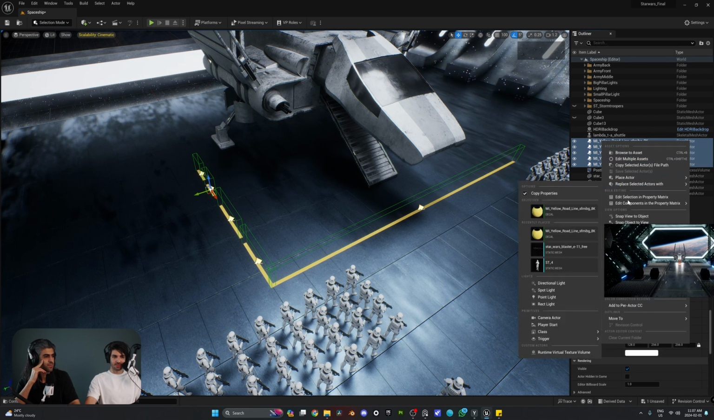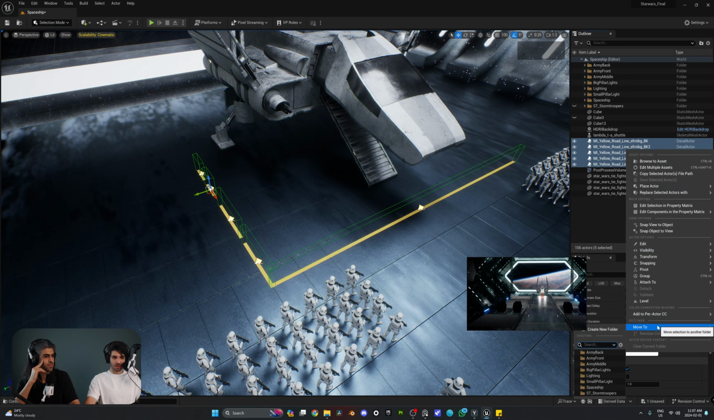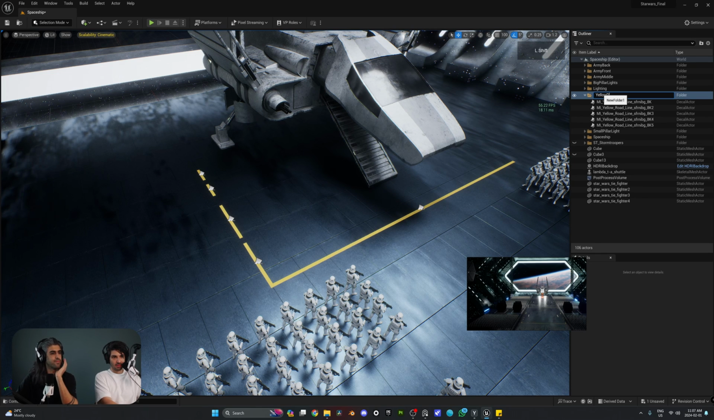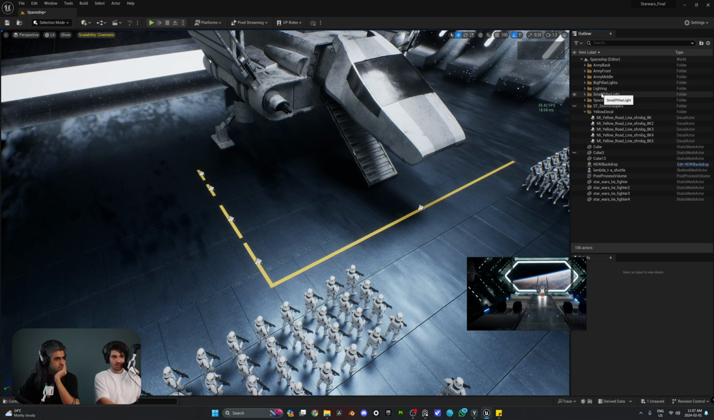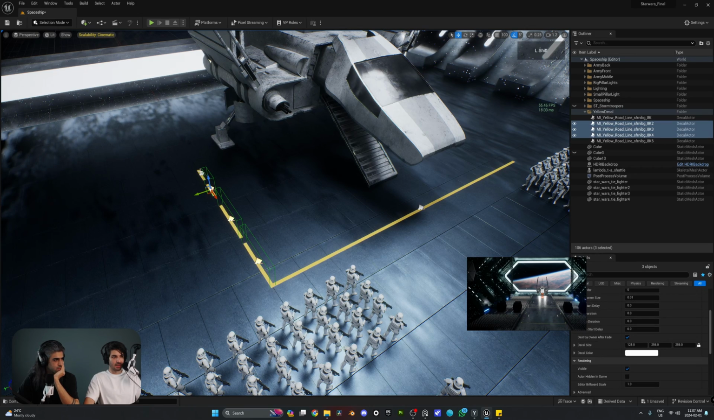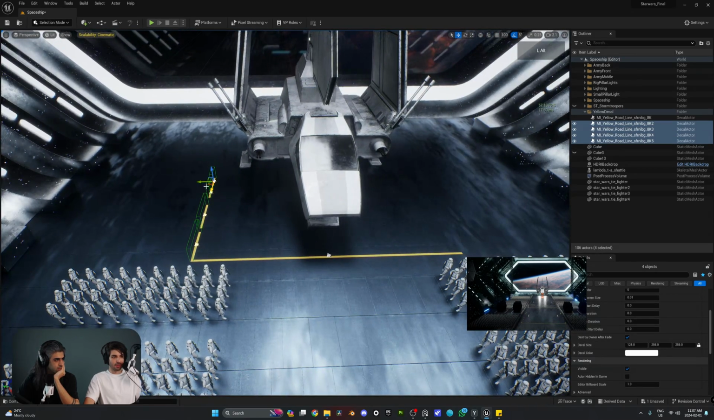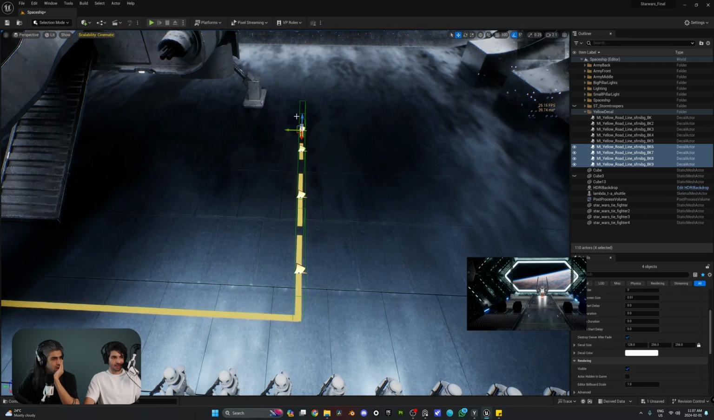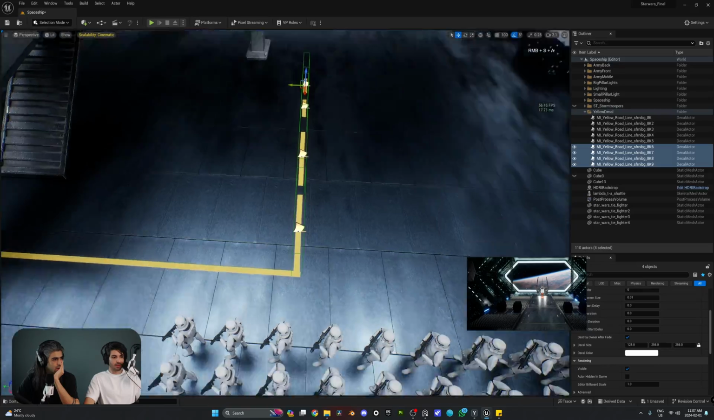I'm just going to shift select all of this, create a new folder, and call it yellow decals, just to make sure I know where they are. And then I'm going to go ahead and select all the decals on this side, and I'm going to duplicate them, bring them to the right side, just like that. And it's done. So this is what I'm going to use here.